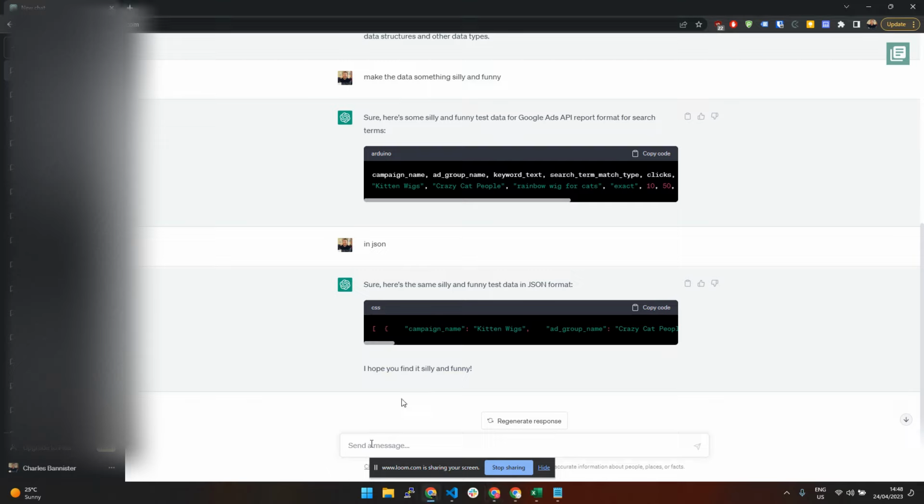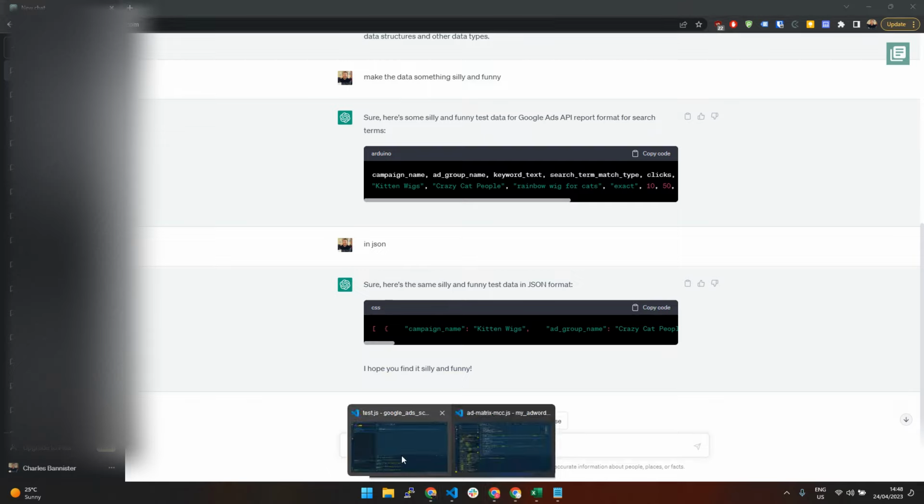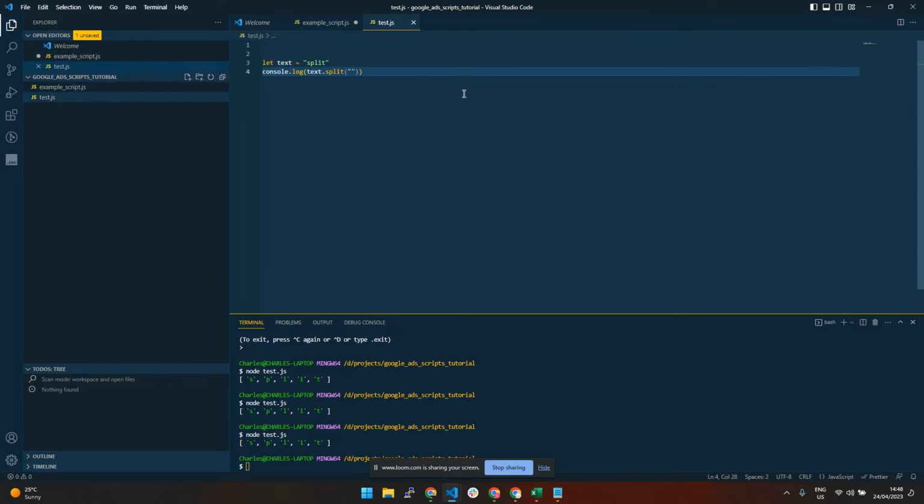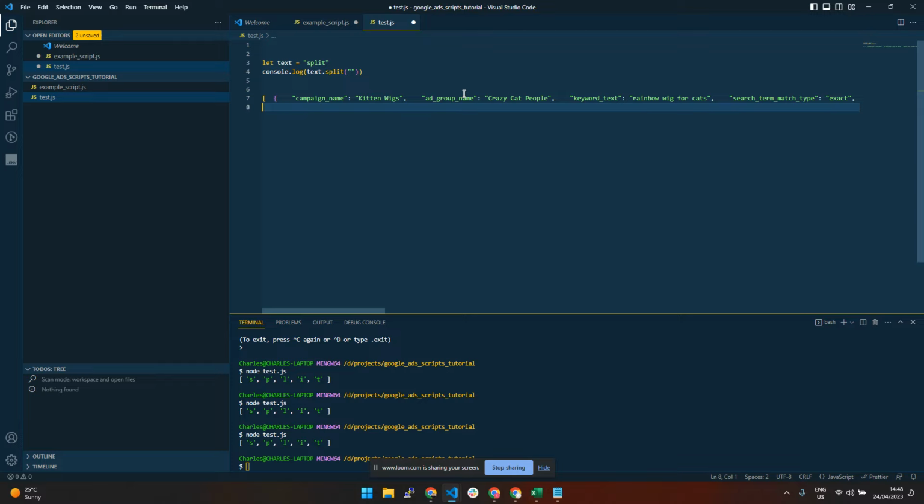So what I've prepared earlier, thanks to ChatGPT, is some code. So you'll have noticed that this script is going to be an alert for poor performing keywords. I think that's a pretty good example. So let's just paste this in, and then I'm going to say, let's call it data is this. And so this is similar to the sort of thing that the API will return.